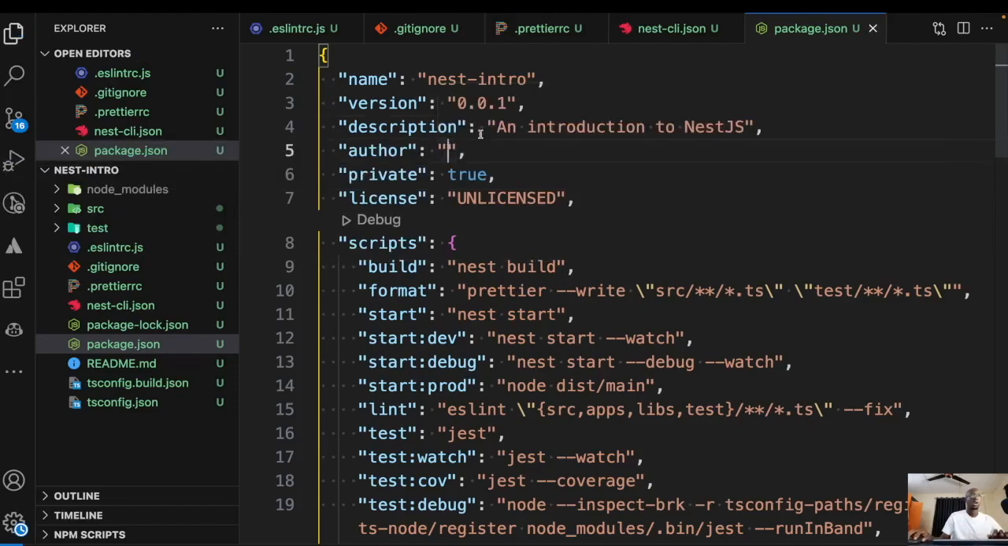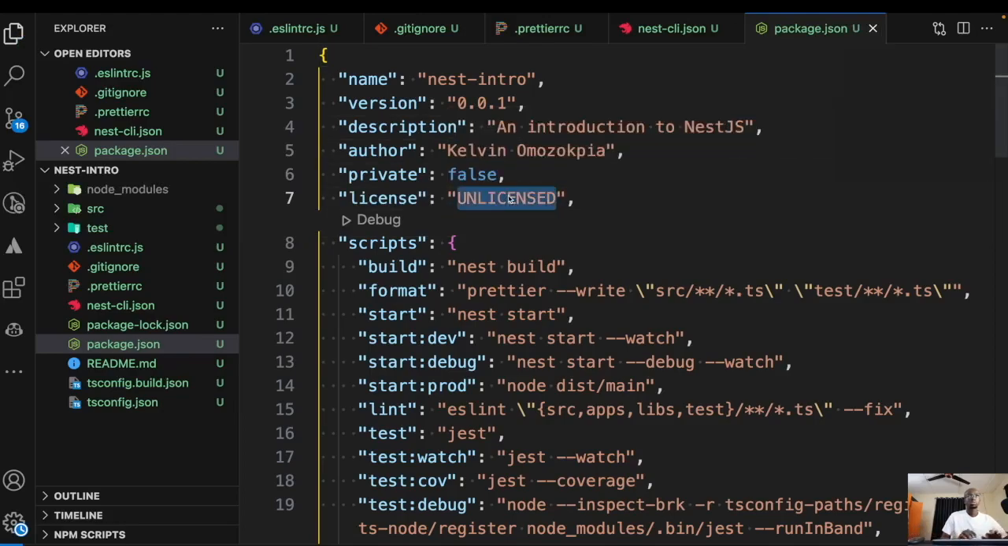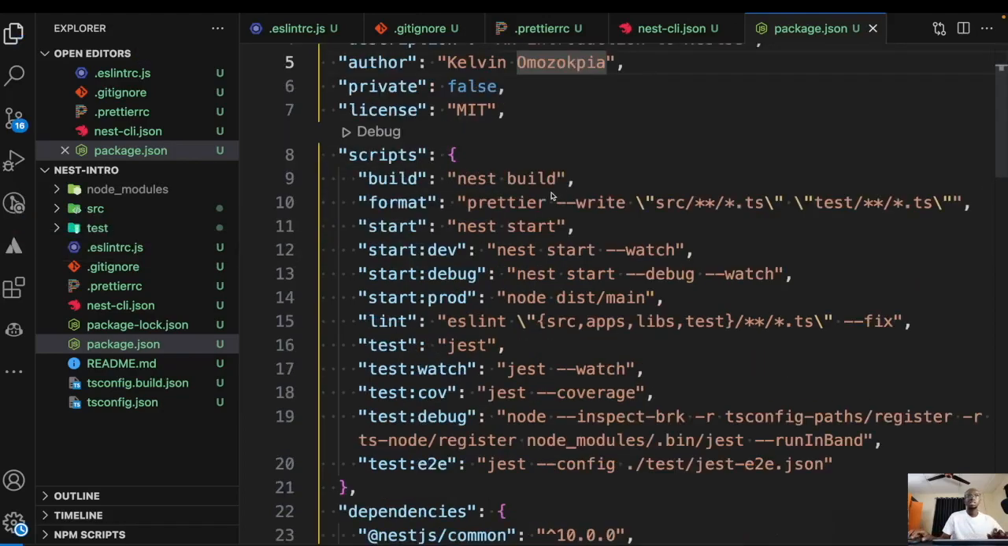I'm using Copilot. I can have this here. Okay, private, not true. I'm going to make this public and then I'm going to use MIT as my license. And we have pretty much different scripts.